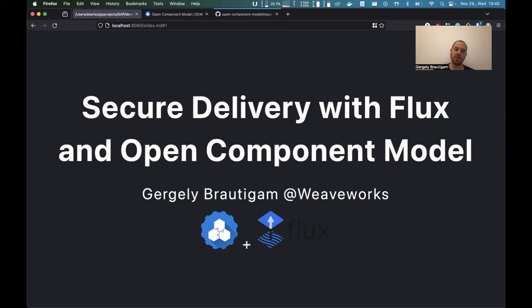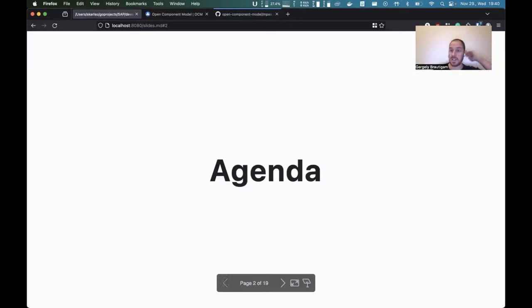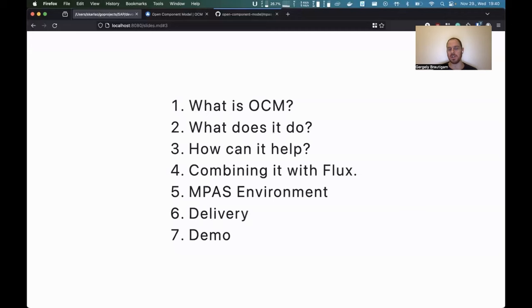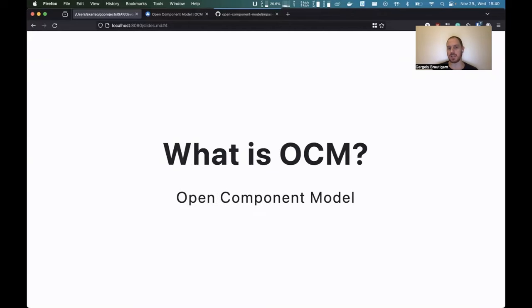Most of the information I'm going to provide will be available through websites, public demos, and further readings, basically. So let's dive in. The agenda is I'm going to talk about what is OCM, what does it do, how can it help, and how do we combine it with Flux.